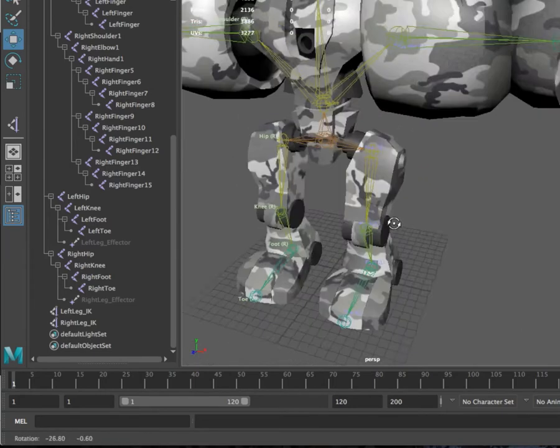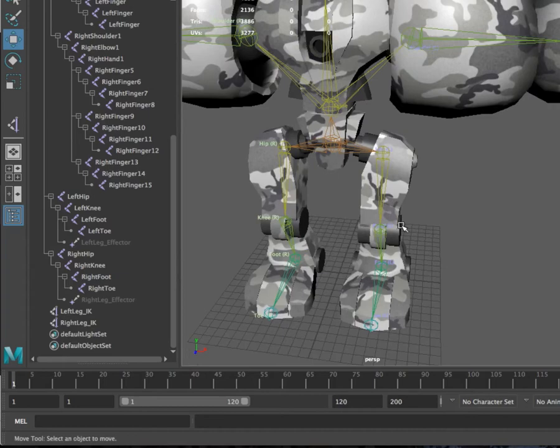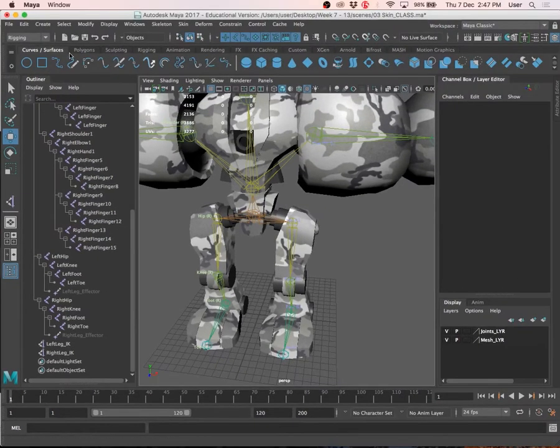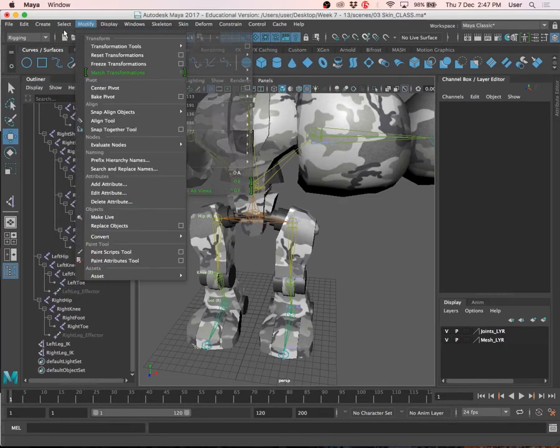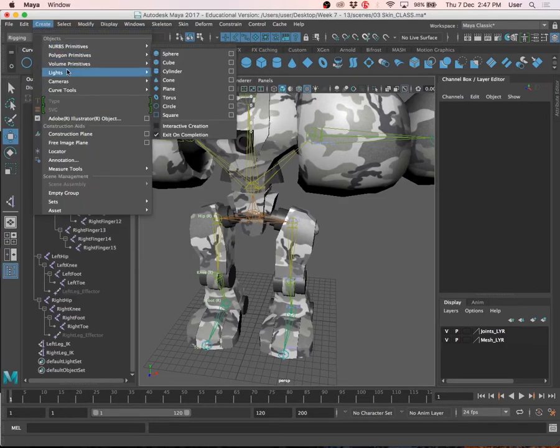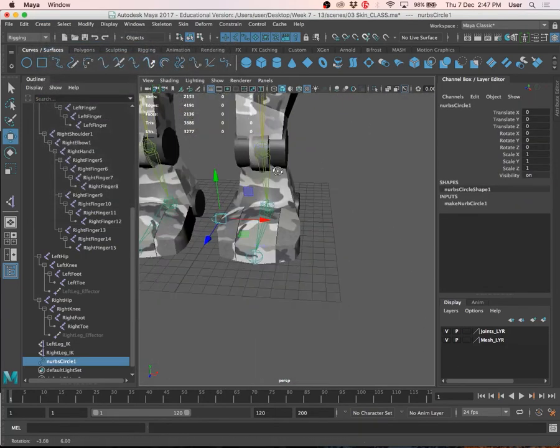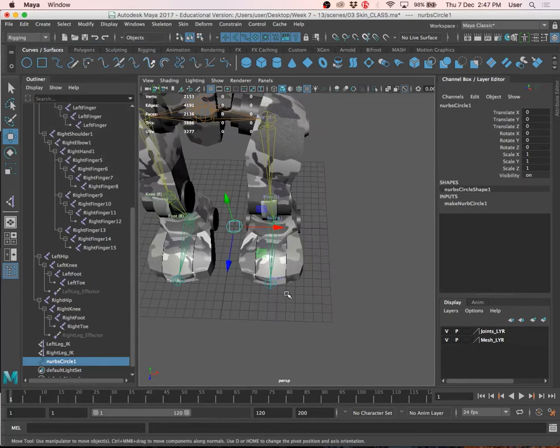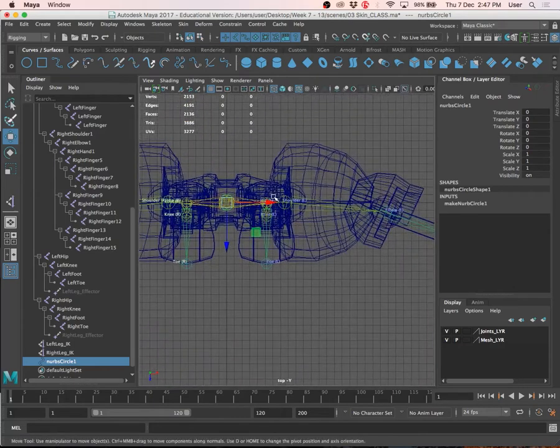Okay, now let's create our controllers. So this is already part 2, very fast. Under create, we are going to choose circle. Create NURBS primitive, choose circle. The NURBS circle. And in my top view, I want to position the controller. You can even scale it sideways so it fits the leg a little bit better.